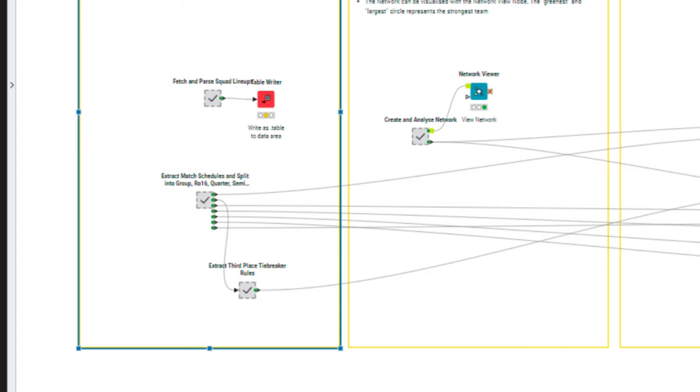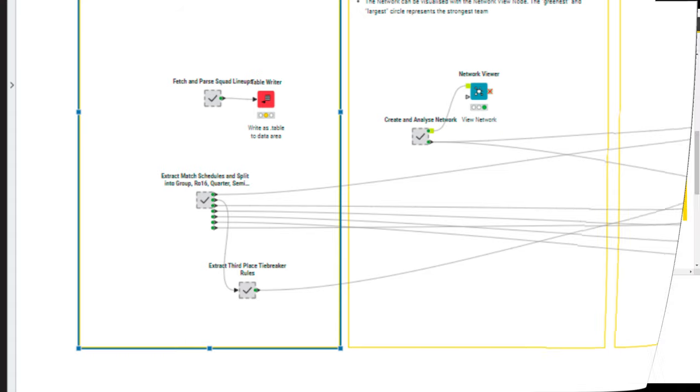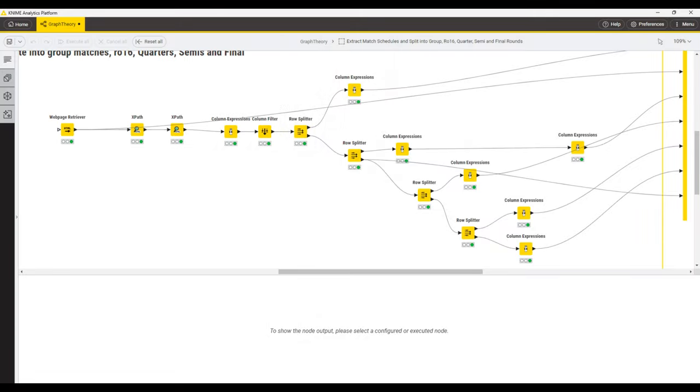Further down are two additional meta nodes. One is used to extract the match schedules, and the other one is to extract the logic for the third place tiebreakers so that we can understand which teams will advance to the main stage after the group stage has been simulated. Both nodes apply similar techniques to what I just explained in depth, or we not cover it the exact same way. However, let's take a quick dive into the extract match schedules node to understand how we can use XPath to find elements in an XML based on certain attributes and classes.